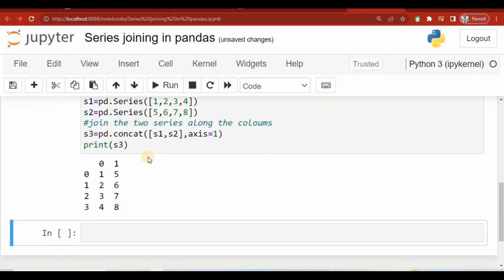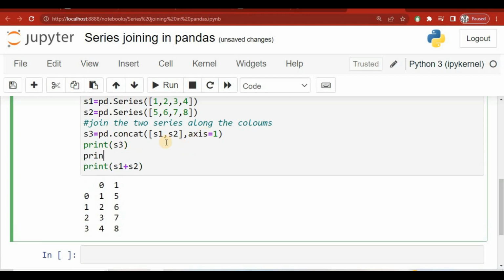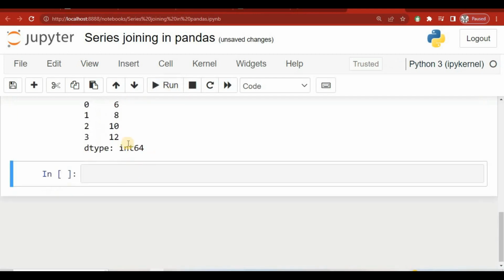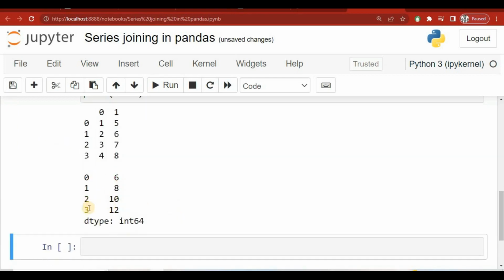Besides that, if we want to add them, I will just give s1 plus s2. We can even perform this task also. I will give print here, and this is basically for adding, like joining, and this is basically for adding. So I will just run this. This will add our series like 6, 8, 10, 14, 12, sorry. And this is our indexing. So that's all in this video.